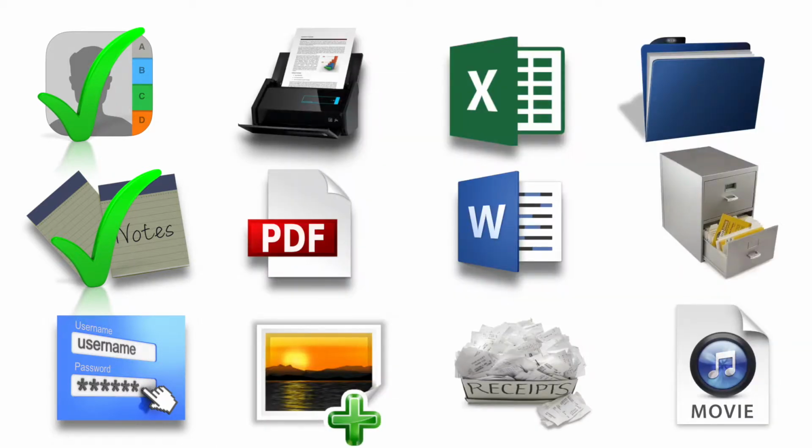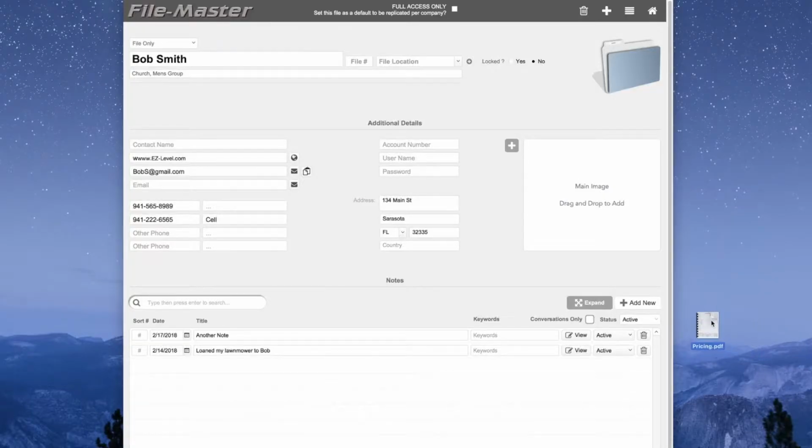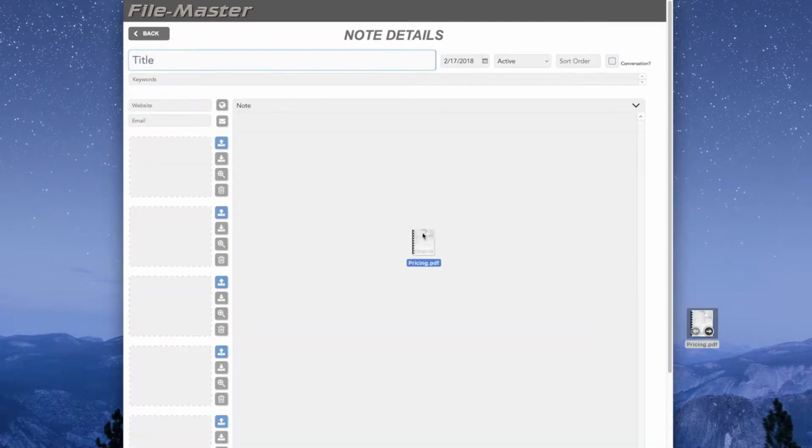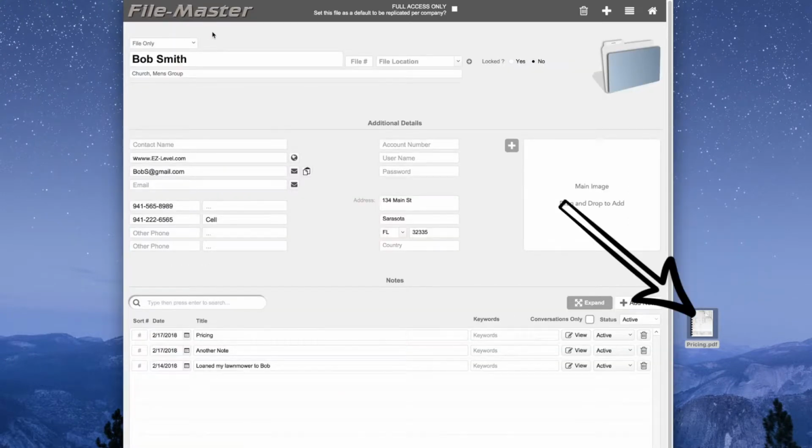So far, we've created a contact, lots of notes, username and password. We learned how to copy and paste those into our browser. We dropped in some photos, and now let's look at scanned in documents and PDFs. Just scan in the document, save it wherever you like, drag it into FileMaster, give it a title, and you're done. Now, notice that the PDF is still on our desktop.